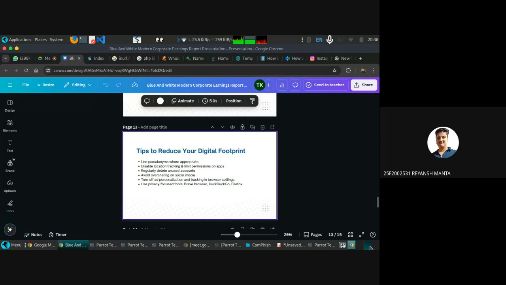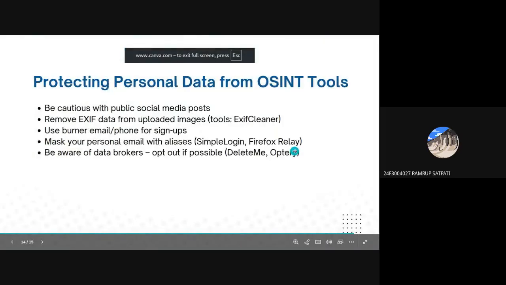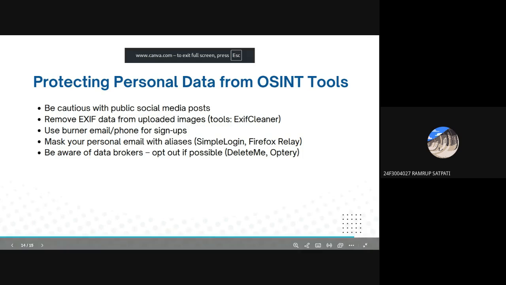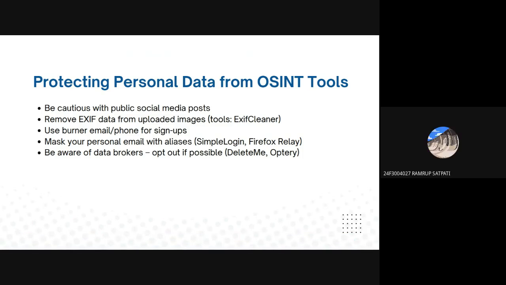Yes, sir. Keyloggers are things people use. Keylogger is illegal, but people still use that. Keyloggers are illegal.